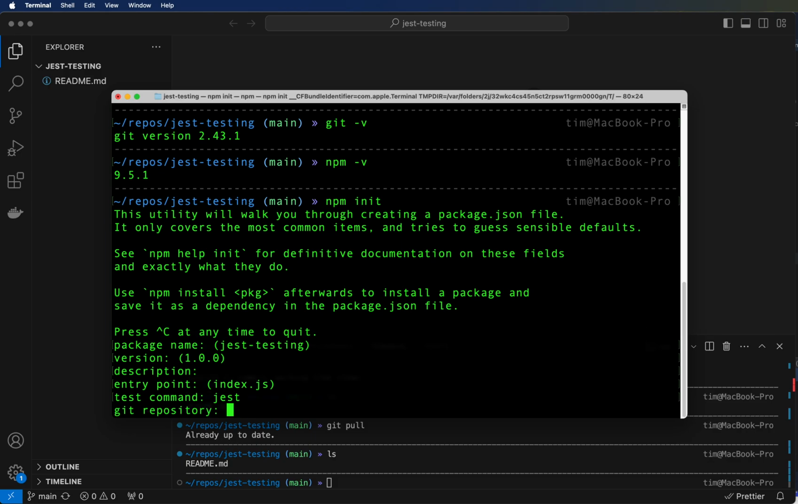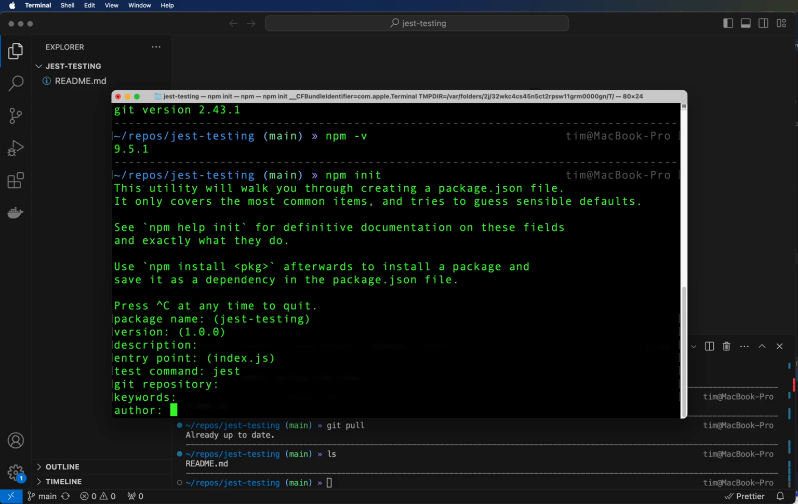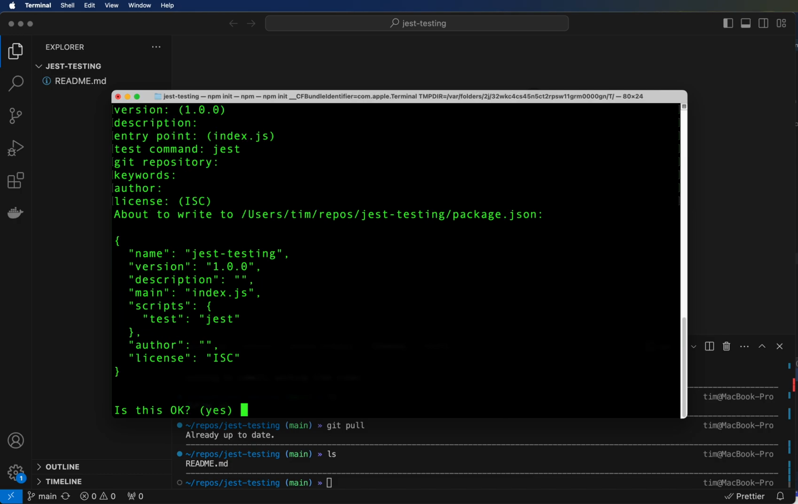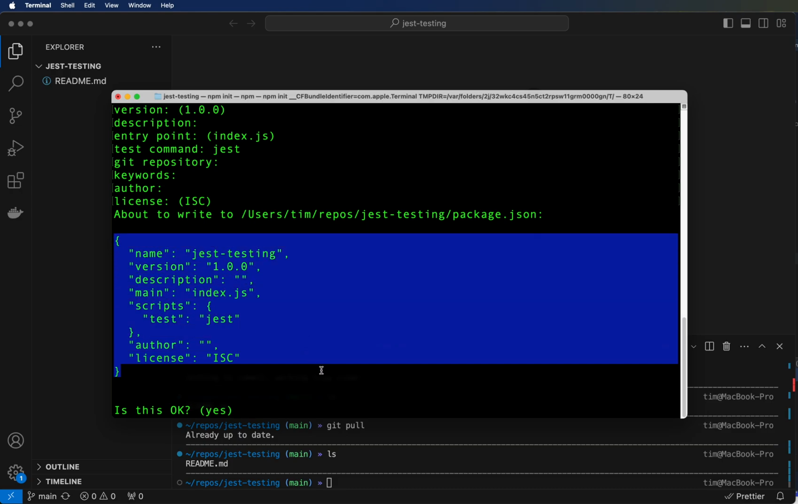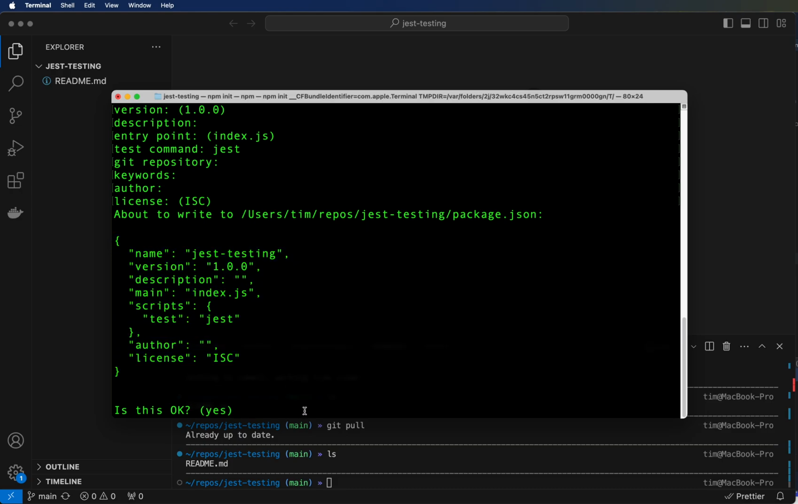And the Git repository is empty for now. Keywords don't matter. Author doesn't matter. License is ISC. All right, so now it says this is what my file is going to look like, what's inside of my package.json. So is this okay? I'm going to type yes and hit enter.